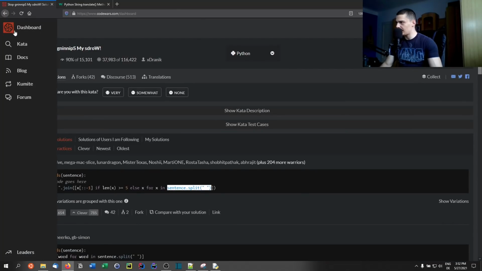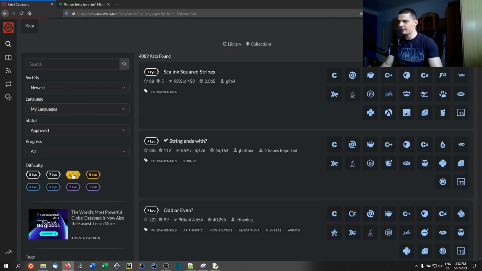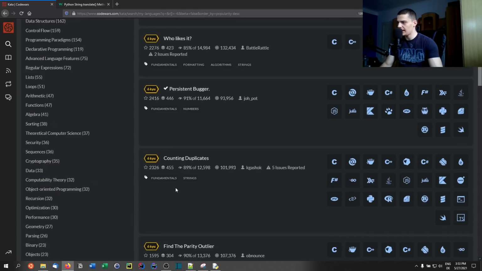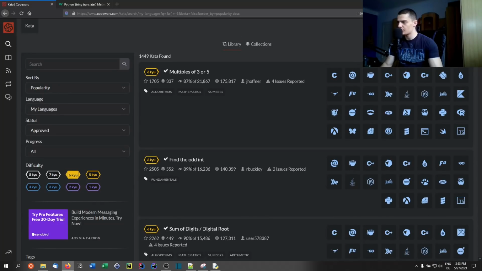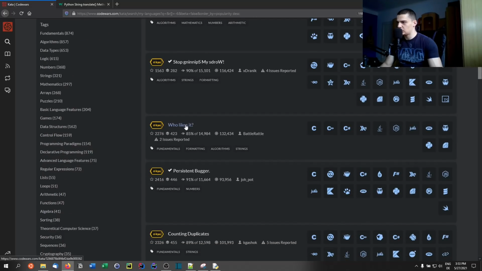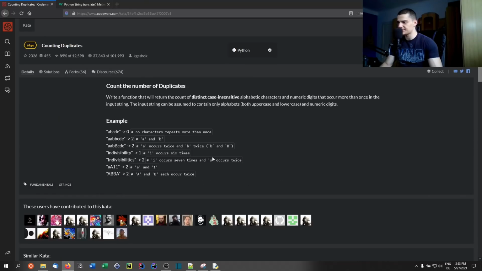So let's go and make another 6Q thing. Actually, the 5Q things are significantly more difficult than the 6Q things, but they're still not very difficult, but 4Q gets quite difficult already. So let's go with popularity again. And did it already filter? I think it did. So I've done all of these. Who likes it? I've done that. Counting duplicates. Let's do counting duplicates. Doesn't sound too difficult. So let's go with train.